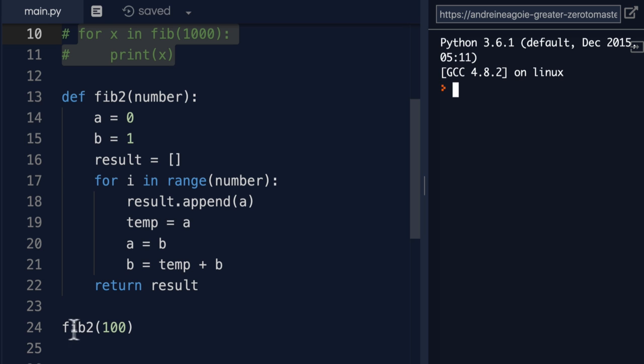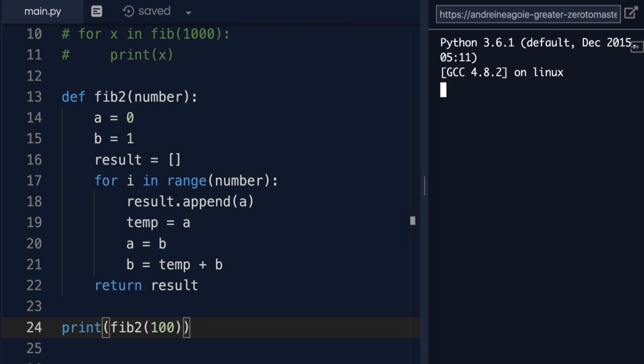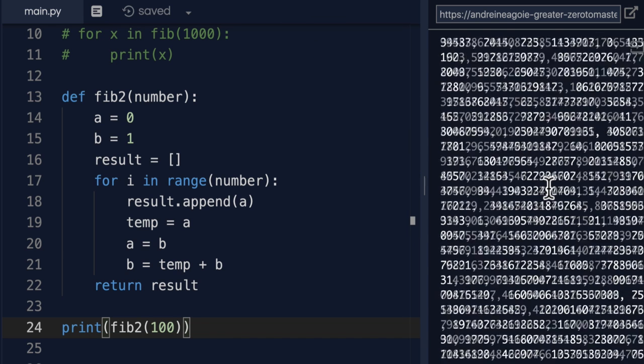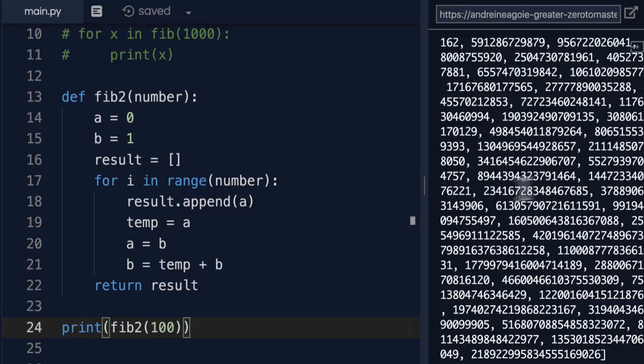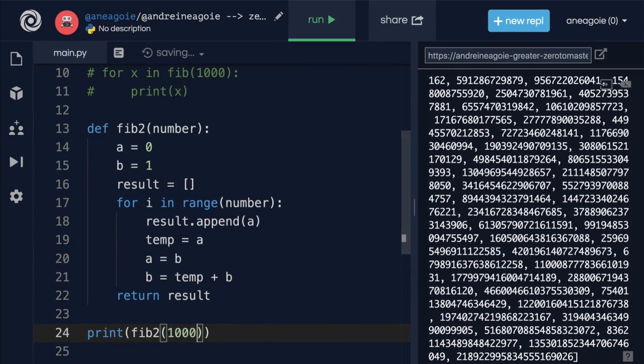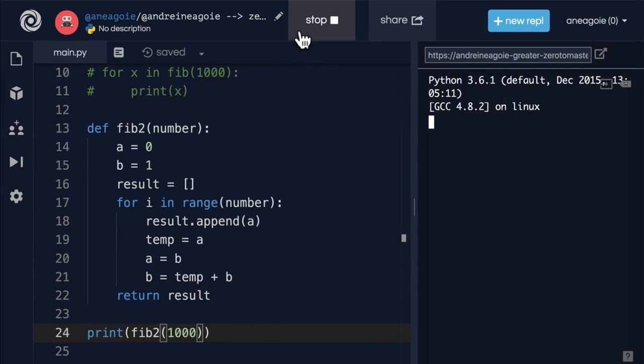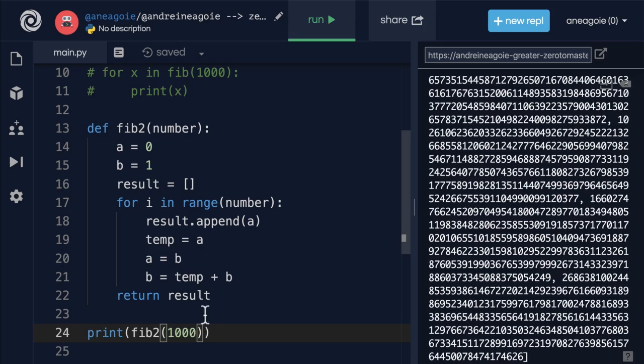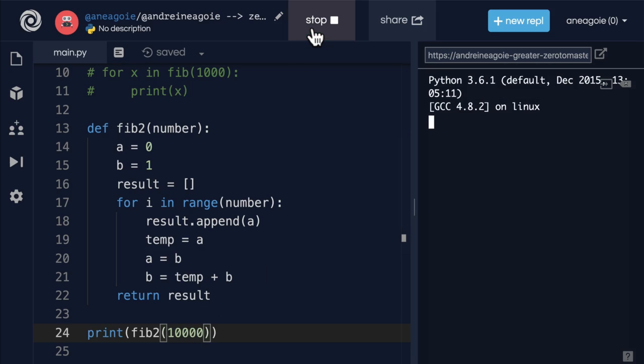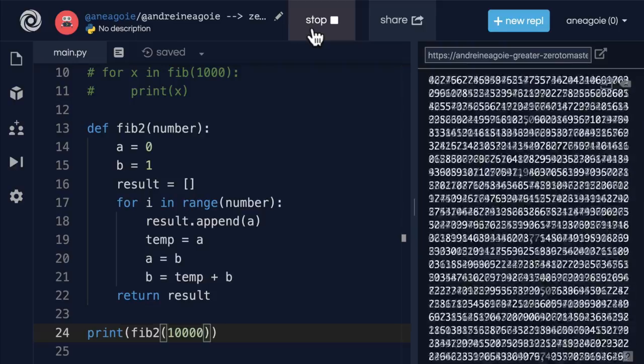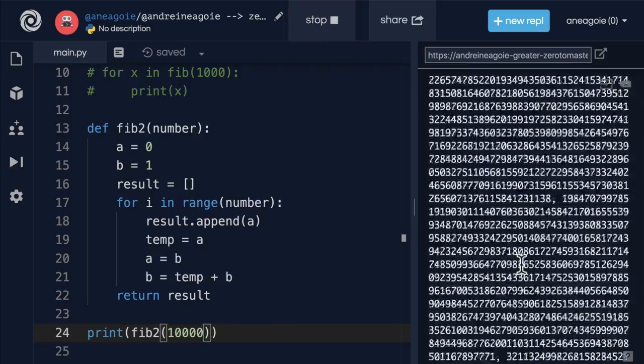Well, we should probably print this, shouldn't we? So let's do print, and click run. All right, that's a massive list. Now, if we were to do 1,000 here, you see that it's taking quite a bit of time. What if we do 10,000? All right, it's definitely taking some time, and you can see over here how hard this is working.